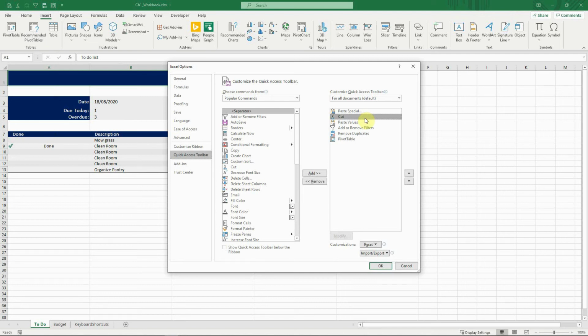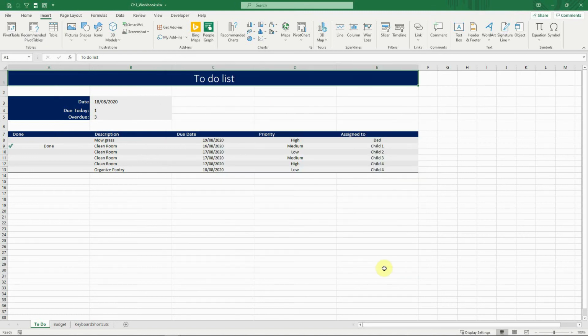And finally, we can remove any commands we do not need by selecting the command on the right-hand side and clicking the Remove button. You can also remove commands from the Quick Access toolbar by right-clicking and selecting Remove from Quick Access toolbar.